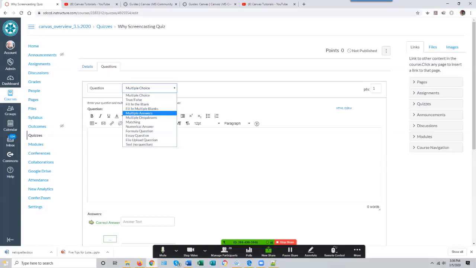test question there is. And all of these, multiple drop downs, matching, numerical answer, all of these the system will grade for you. You don't have to grade these tests if they contain only objective questions. But then we get into more complex things like formula question, essay question being the most common subjective question type. You have to grade that, but not difficult to do. File upload question where the student can upload a file to answer a test question, and so on. But multiple choice questions may be the most common.